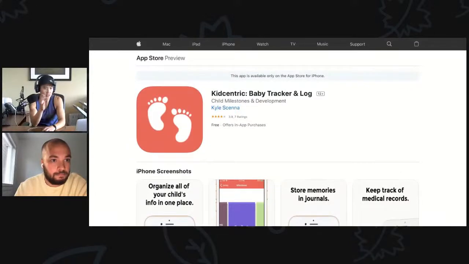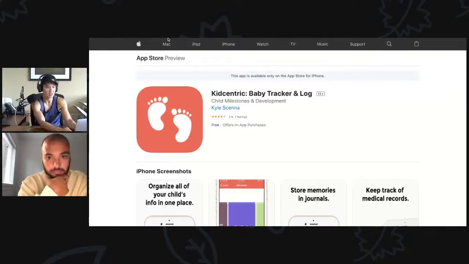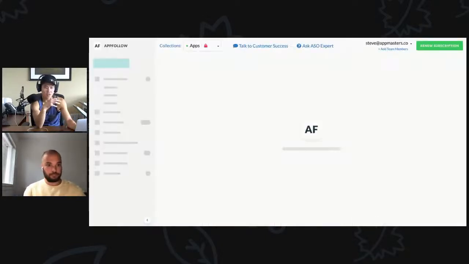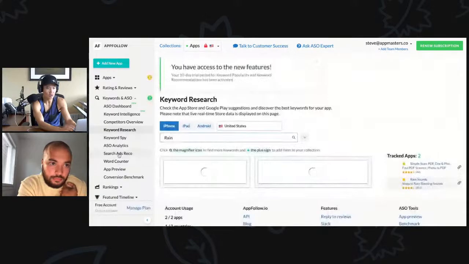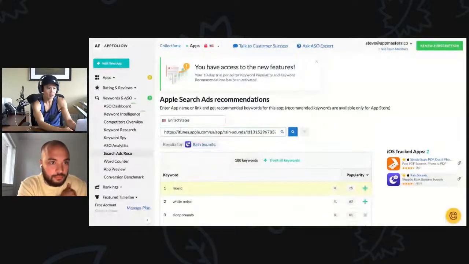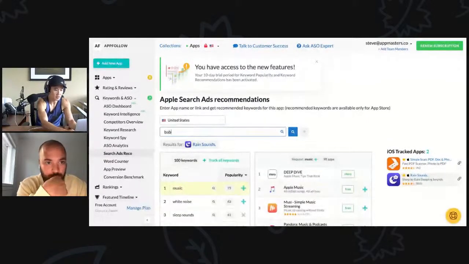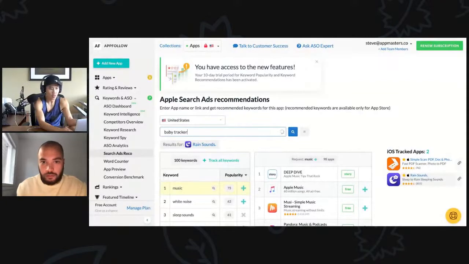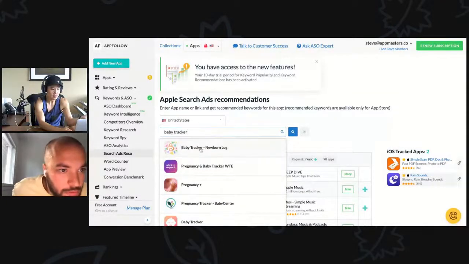The other thing I would say is, from a keyword perspective, when you're just starting out, Kyle, you want to really focus more on long tail keywords. It's a lot of keyword research. I've shared this in the past, but I always use a tool called AppFollow. Do keyword research to find the biggest competitors out there, go into AppFollow's keyword search ads recommendation, and put in one of your biggest competitors. Like baby tracker, I'm just going to put that in and see what comes up. Let's see, newborn log, that's perfect.